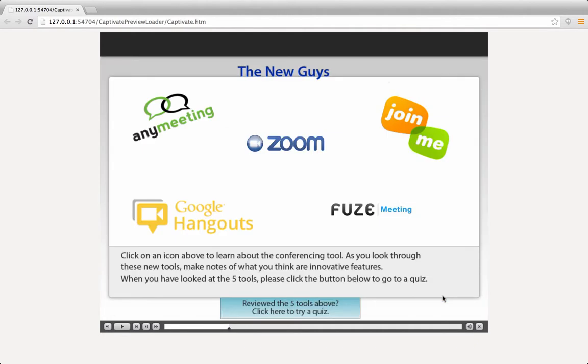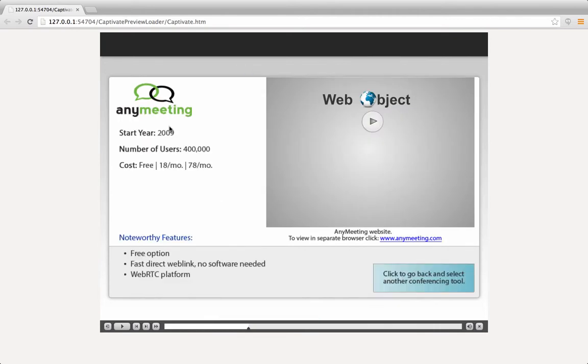And here are some of the new players. Most of these, in fact, I believe all came online with their web conferencing tools in the last 5 years. And so the idea here is again using click boxes where we have images first of all, and then over top of the image is a click box, and when you click on that it will go to that tool's page. So here an example for any meeting, some basic statistics, start year, number of users, and cost.